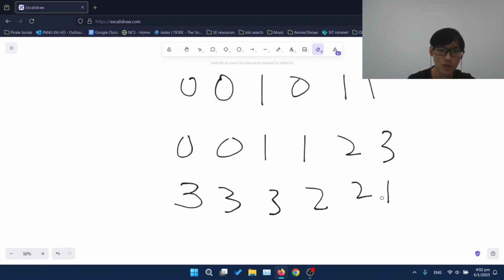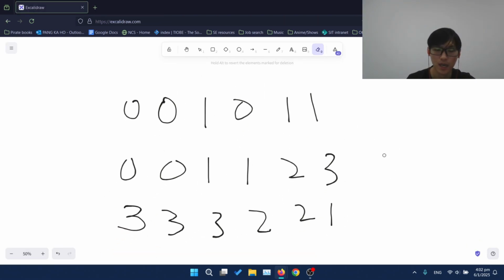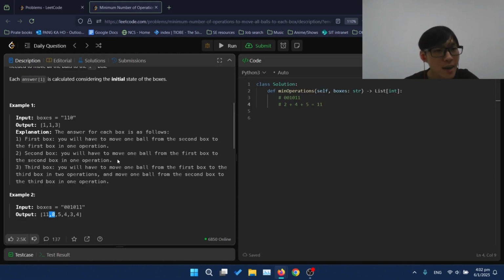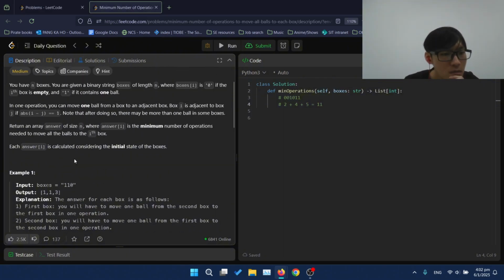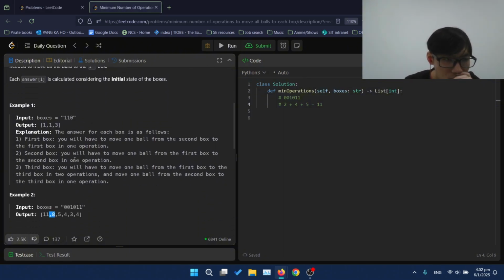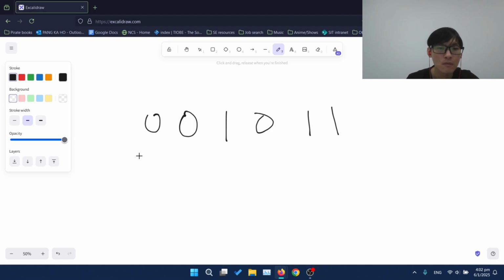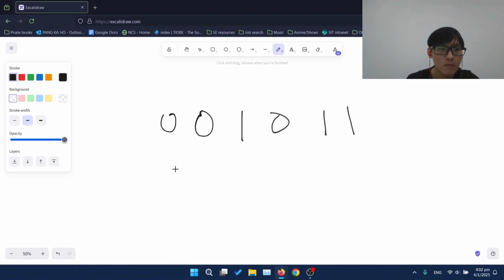Okay, let's go back to the monotonic stack idea, because that's the only idea that I have right now. The distance, but when do we pop it though? When we see another one? Really?